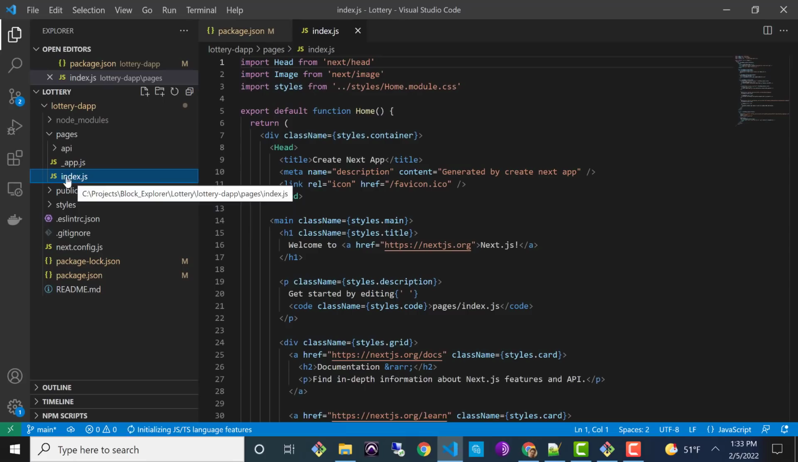This is just our default route, so this is going to correspond to localhost:3000, or basically no route, the default route. So this is going to be our home page. And we'll just use this to develop our lottery application. We're going to get rid of all this code here and start from scratch.